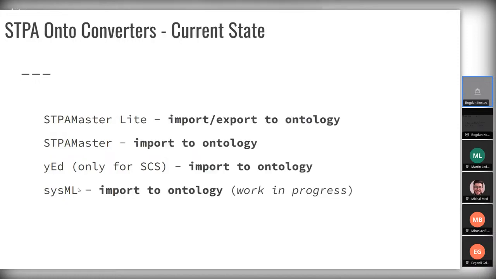What the tool can do so far is that STPA Master Lite can be imported and exported to the ontology, as I said, though, just through the Excel file. Another thing I'll mention in the future work. Then for the STPA Master it is just for importing. Actually, for all of them it is just importing to the ontology.